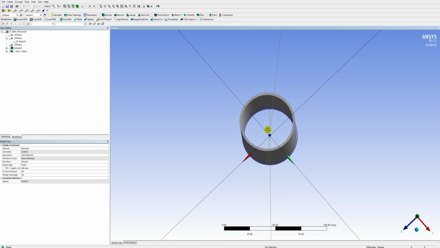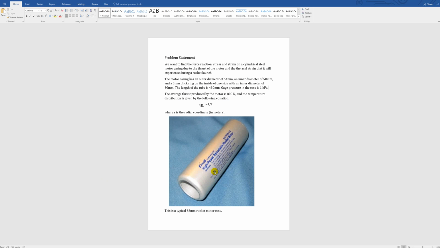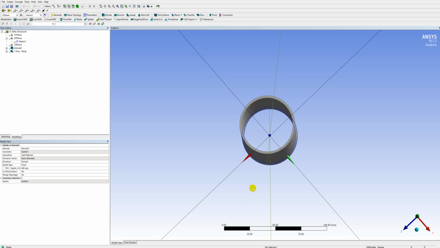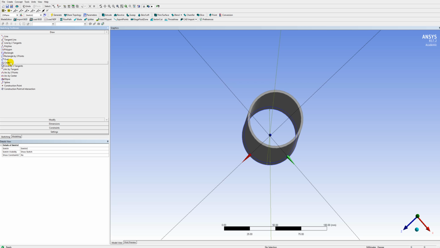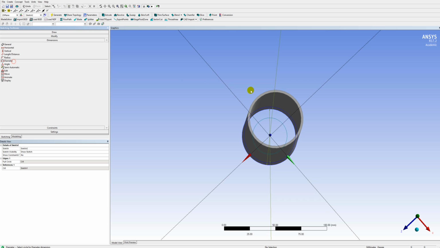Now we still need to create the ring at one end of the case. This ring right here. The easiest end to do this at is the one that's still at the origin. Click the New Sketch button, then draw a circle at the origin and specify its diameter. The inside diameter of the ring is 30 millimeters, so we'll dimension it to be 30 millimeters.